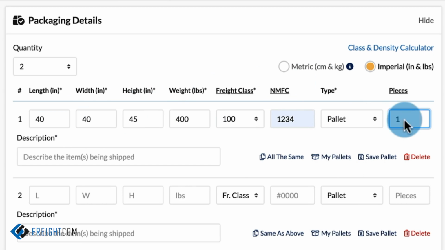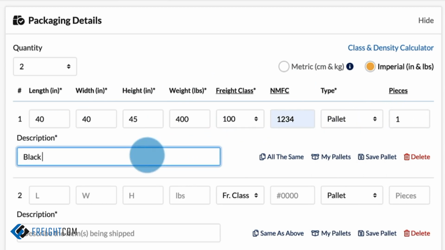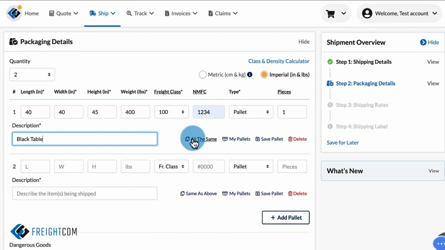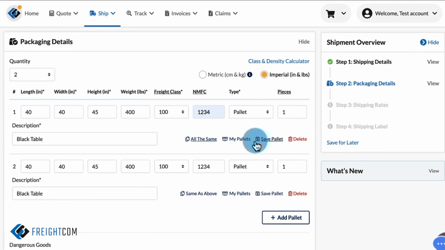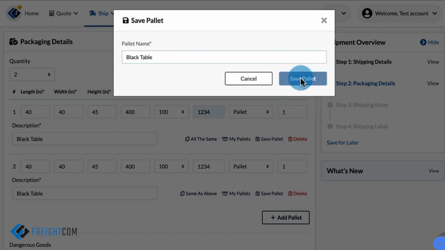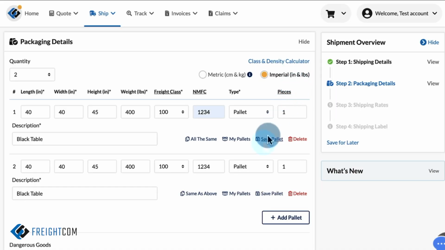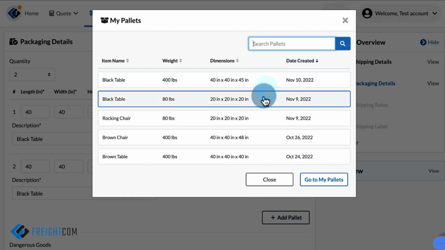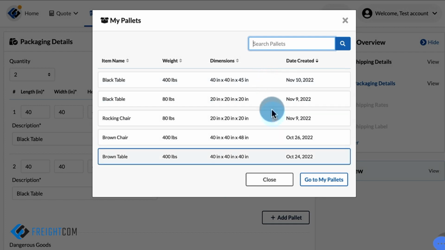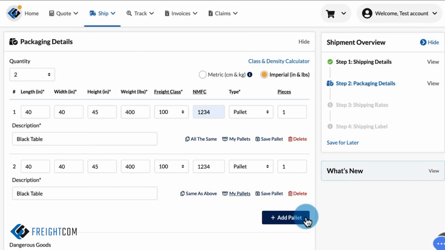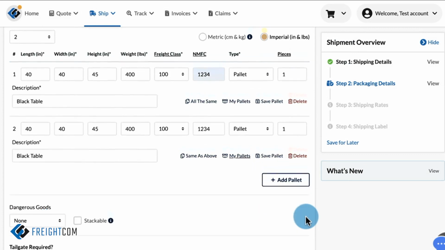Below your measurements, add a description of your pallet. If you're shipping multiple identical pallets, click All the Same. If you want to save the details of your pallet for future quotes, click Save Pallet. You can now select this pallet or any of your saved pallets from the My Pallets link. If you need to add more items to your shipment, select the Add Item button and repeat the steps previously discussed as needed.